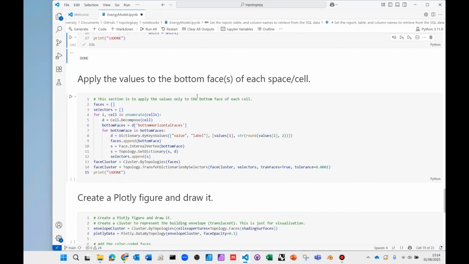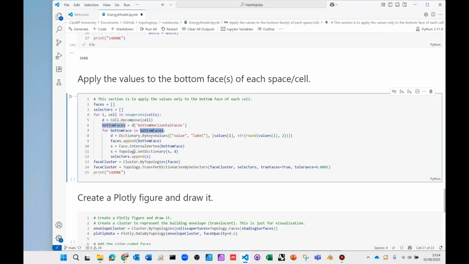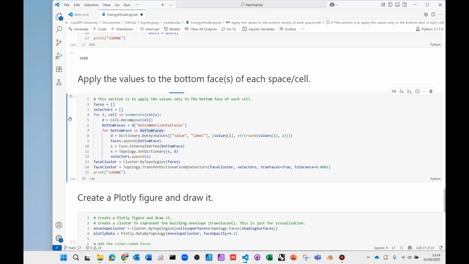And then we apply those values to the bottom faces of each space or cell. Okay, so we want to visualize the cells, but we don't want to color all the faces. We just want to color the floor of every cell. So this method here is for that. I won't go into the details here, but take a look at it. It's just getting the bottom faces and applying the dictionary value to them, and just creating a new cluster of colored faces.